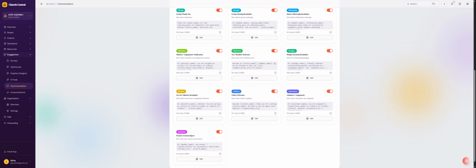New member welcome. If you have new members join your church, the moment they enter their details in the system through the new members form, either by scanning the QR code, they get a welcome message on their phone from the pastor, already configured here.